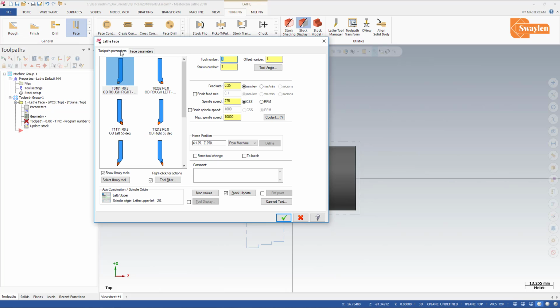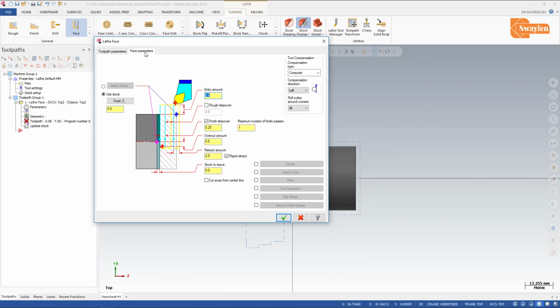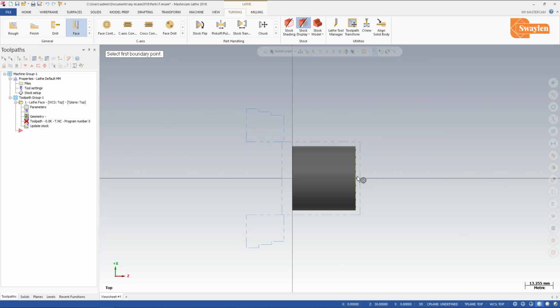In toolpath parameter, you will select your tool for your facing. And in face parameter, select point. So click on point. Now click on select point. Your base point, first click here and second click here.